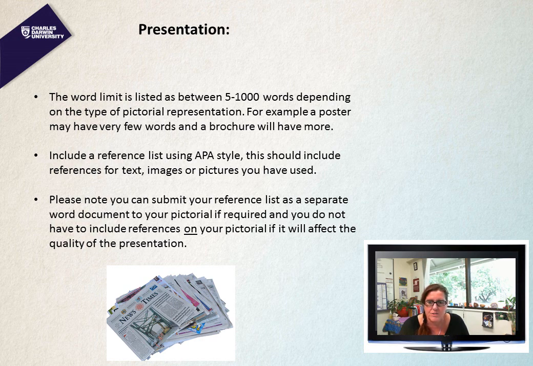So include a reference list using APA style, and this should include references for any text or images and so forth that you've used. Now, please note you can submit your reference list as a separate Word document to your pictorial if required. And you don't have to include references on your pictorial if it will affect the quality of the presentation. So if you have got a picture like I have on the slide here of newspapers, you don't have to reference that underneath, okay? You can just put it on your reference list later: newspaper image sourced from, okay?